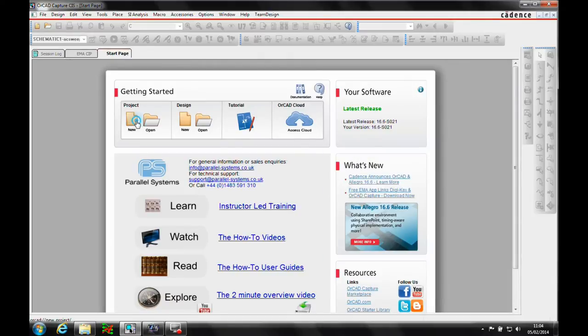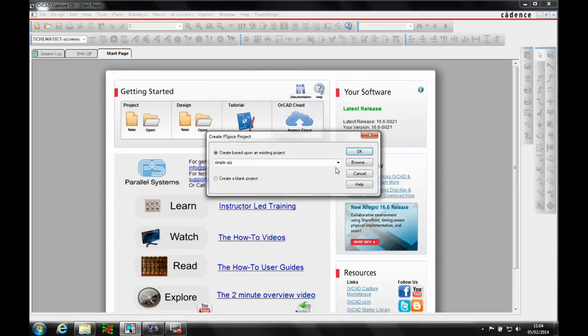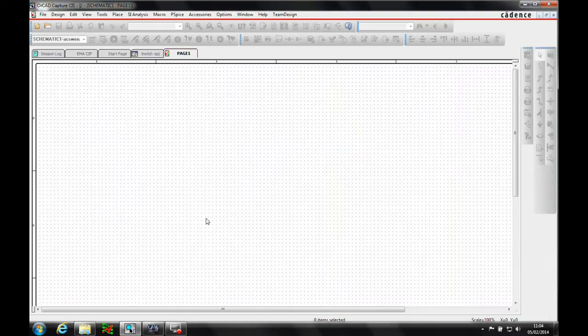So we'll do a new project. Let's just call this T-notch. Need to make sure it's an analog or mixed A/D project type. I've got a different location. Let's click OK. We'll do a blank project. And then we'll start to draw our circuit.